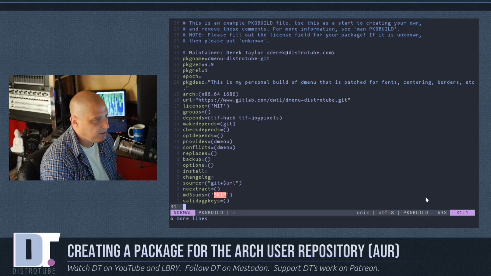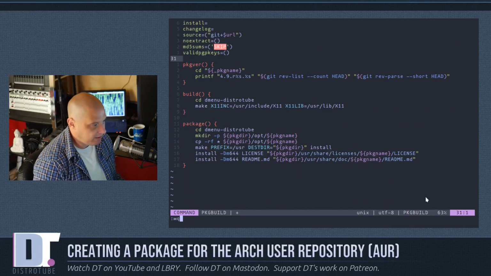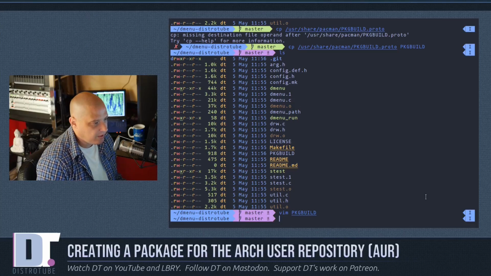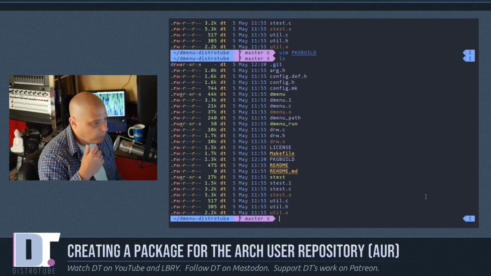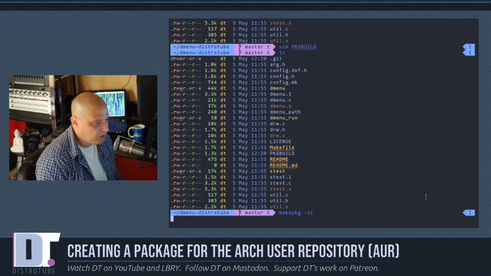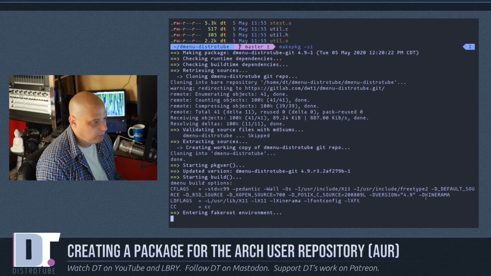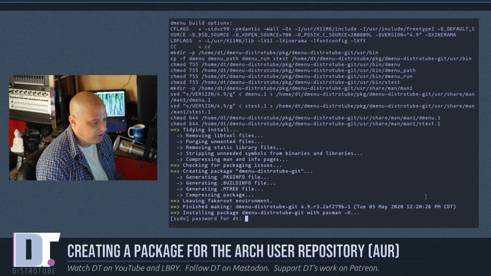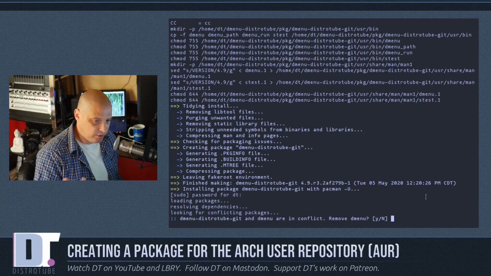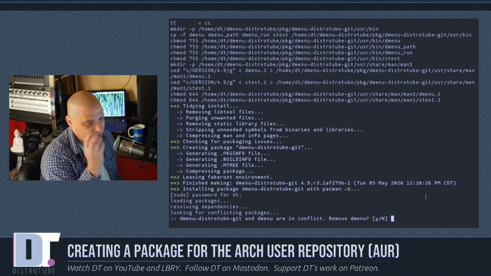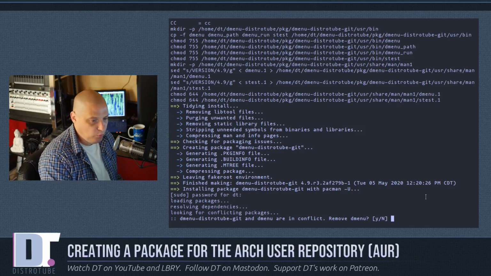I could check and make sure this builds on the system. So let me write and quit. I am still in that directory, by the way, my dmenu-distrotube directory. Now that we have the package build, to see if this actually builds correctly, we can run makepkg with the flag -si and see if it actually works. Yeah, it's building and it's installing. It's asking for the root password, so it's fine. It's letting me know that dmenu-distrotube-git, this new package we just created, is in conflict with standard dmenu that's installed on the system, which is what we wanted it to do.